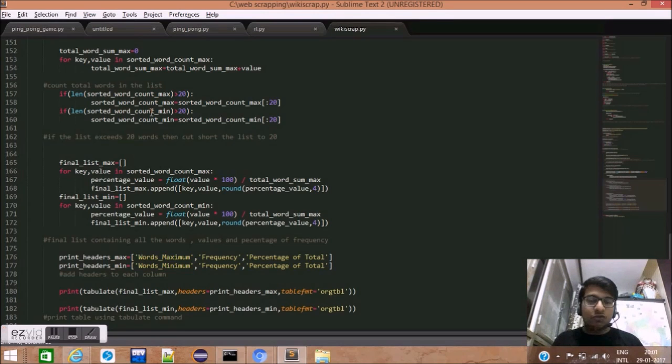Now one thing is very clear, that we may have thousands of words in our list, but do we actually need those thousands of words? Practically, whenever we use these scrapers in recommendation systems or in chatbots or for any other practical purpose, we do not need to have thousands and thousands of words. We just need to have 10 or 20 most and least frequently used words. Hence, we cut our list to contain only the first 20 least and most occurring words.